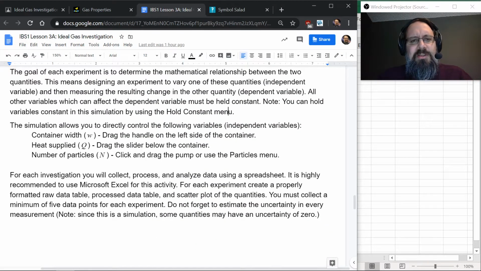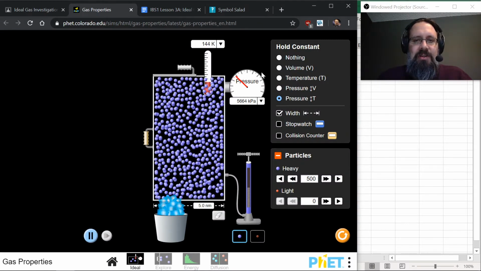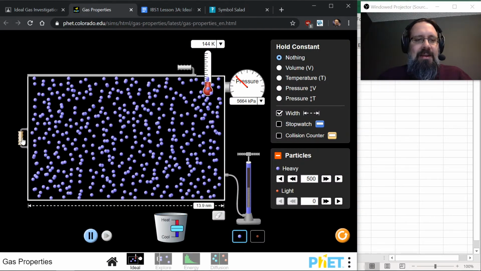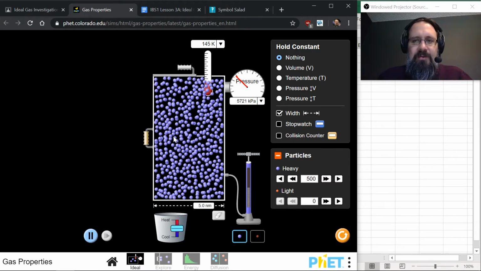The simulation allows you to directly control the following variables. So we can change the container width, we can supply heat, and we can change the number of particles. So those are the only controls that we have access to. If I click on hold nothing, I can change the volume, I can add or remove heat, and I can add or remove particles.